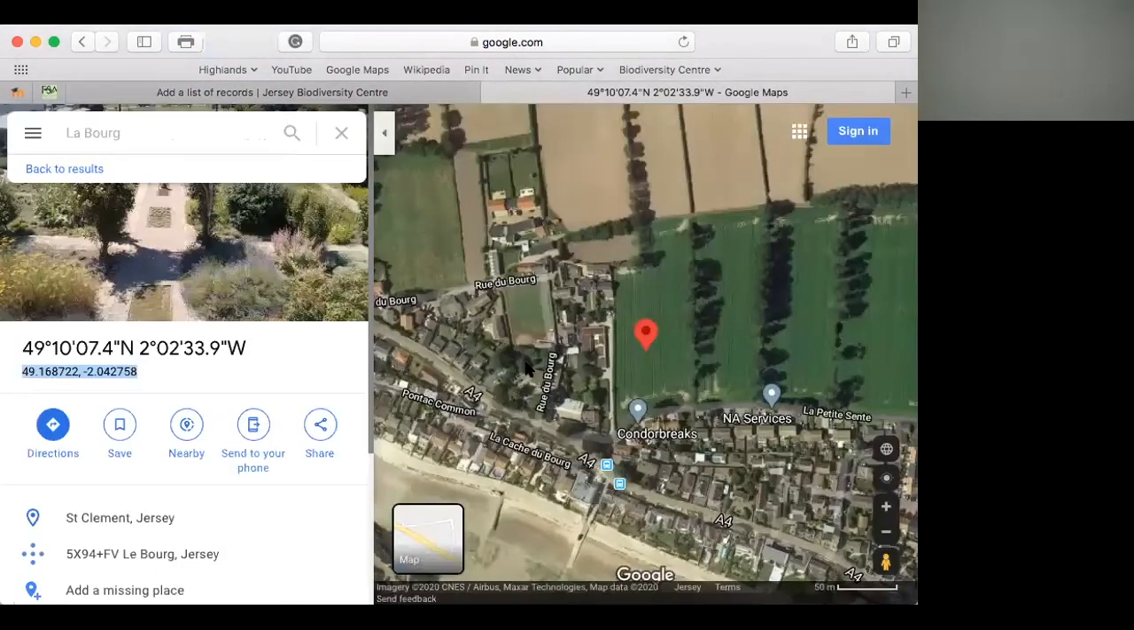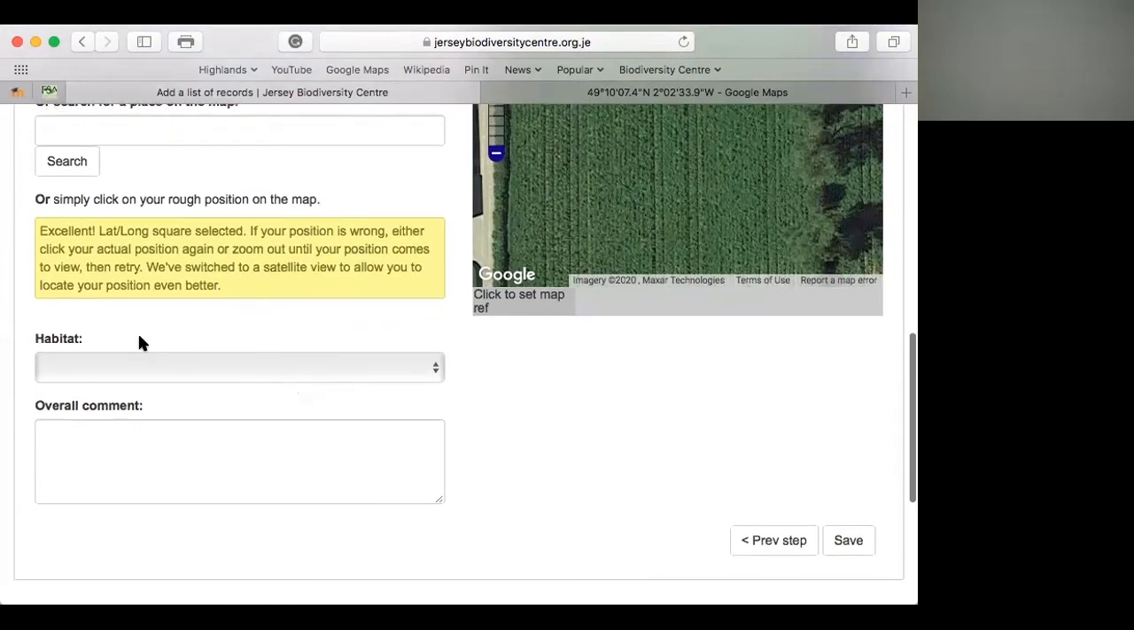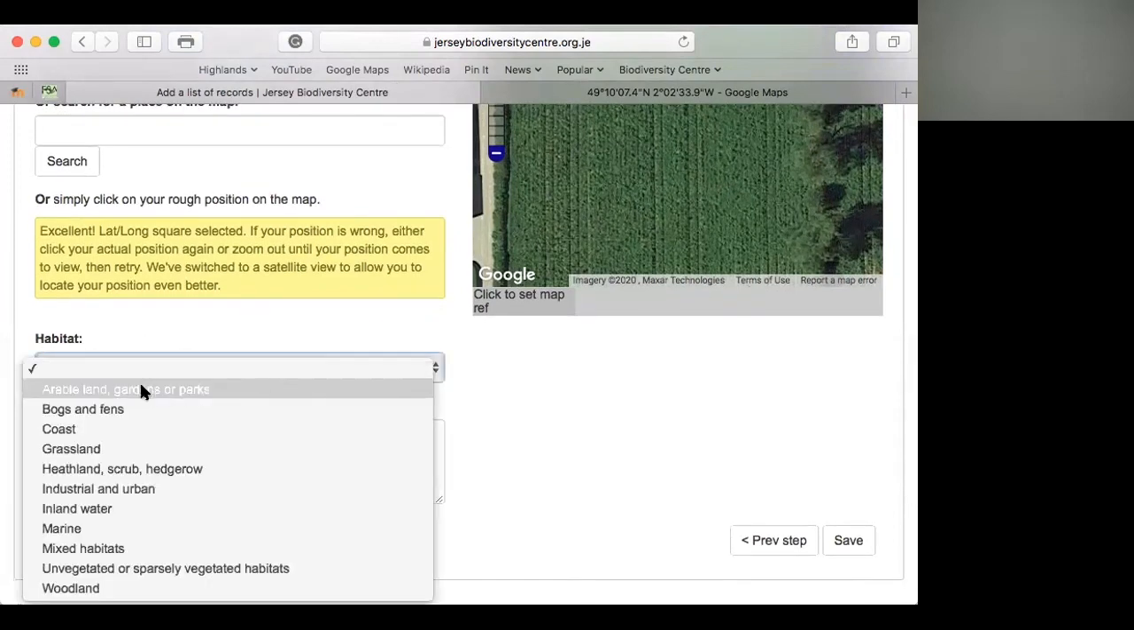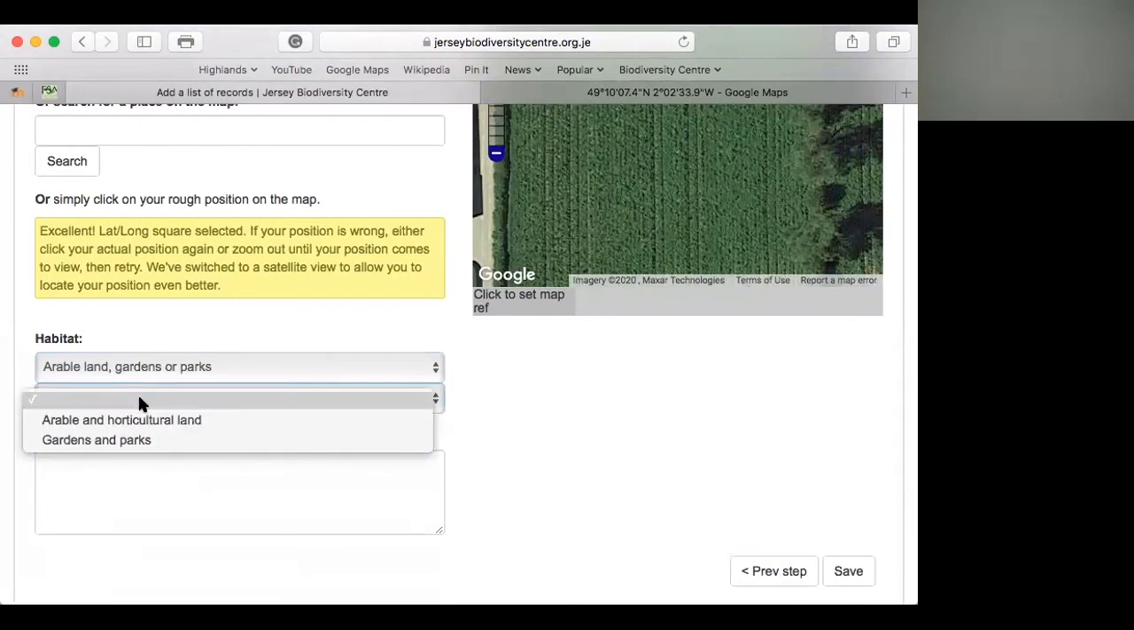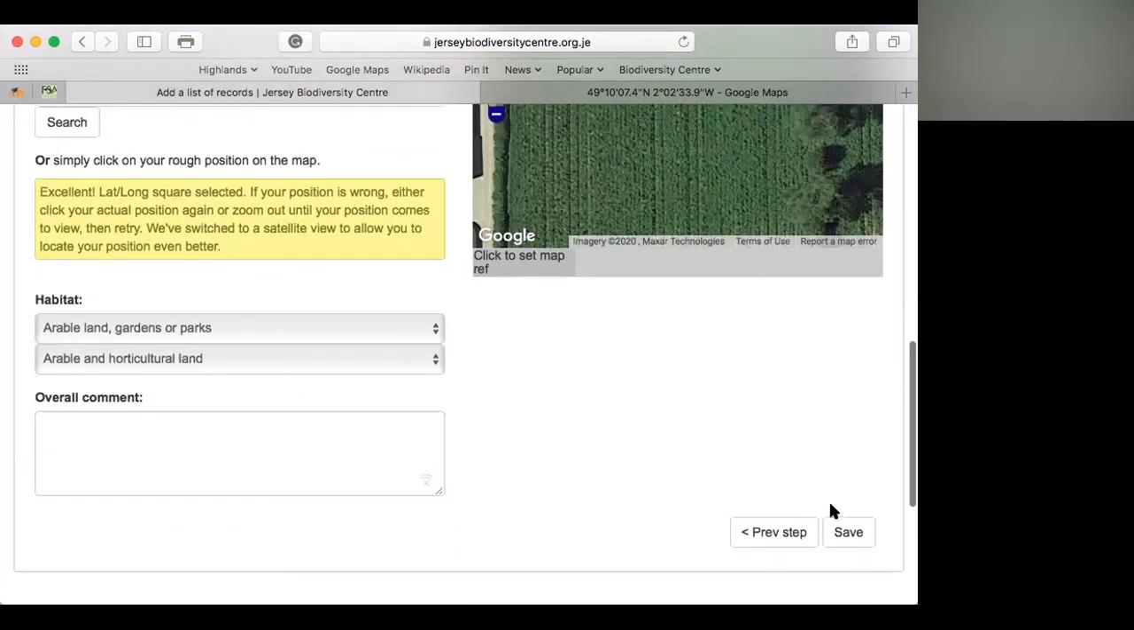However, you can use Google to find different locations. And this might be easier if you're trying to find the location by using the road names. And I will just copy and paste this and enter it in here. I've got some information about the habitat I can put in here using some drop-down boxes. And I can put in an overall comment about maybe I've seen some interesting behaviours from the animal.